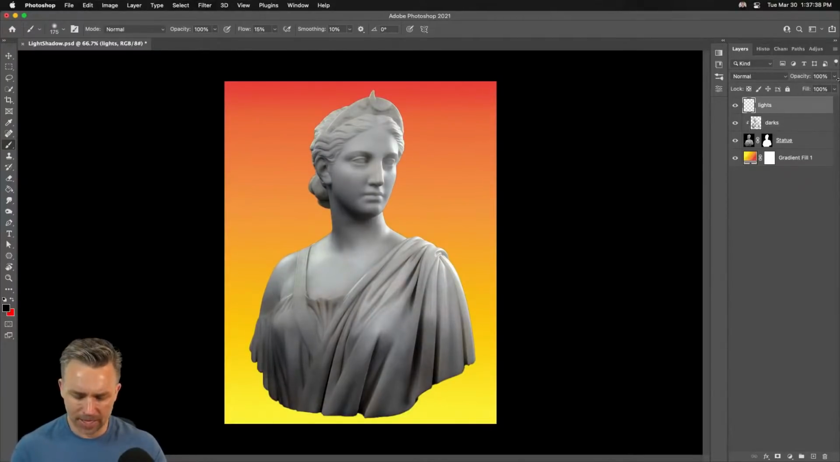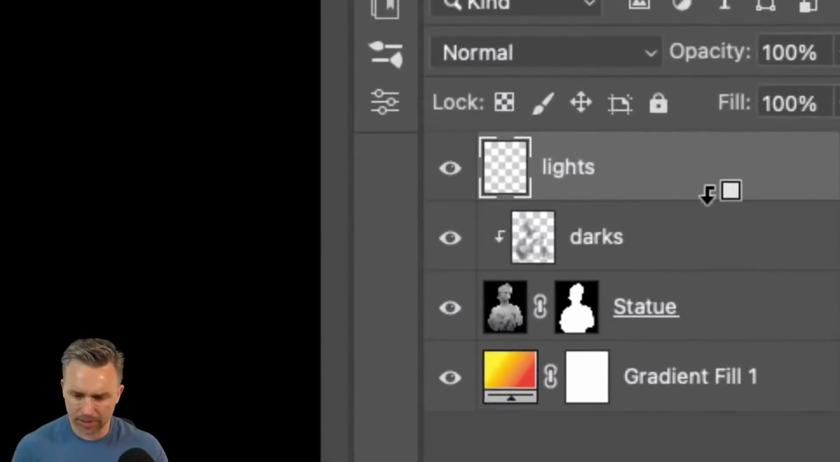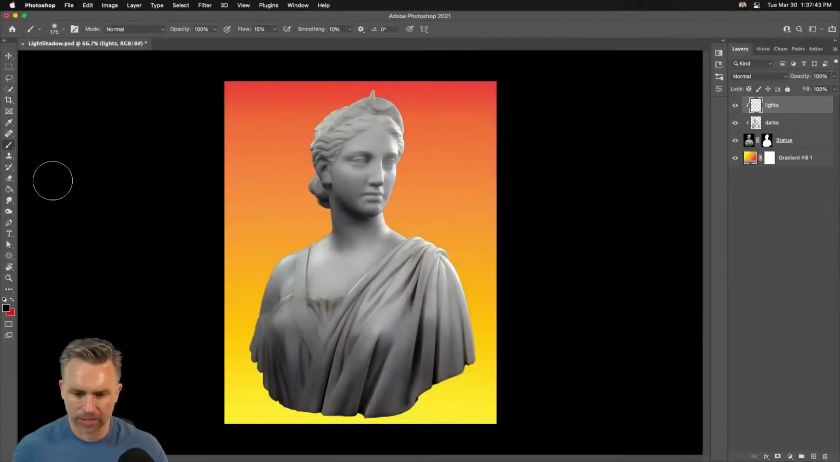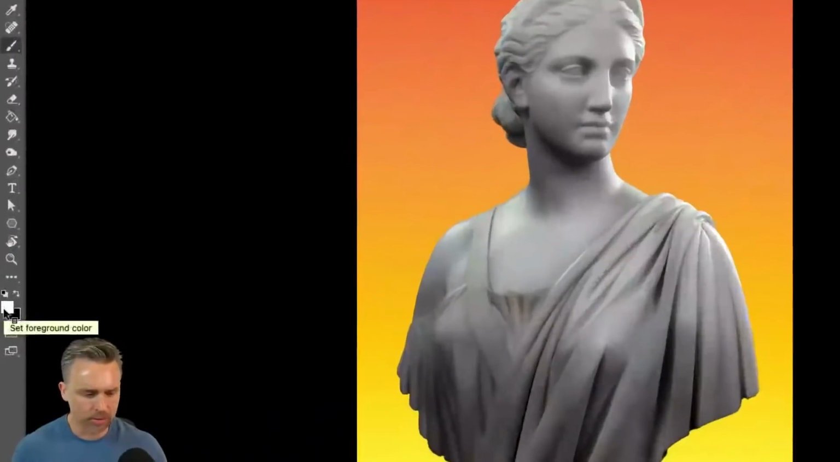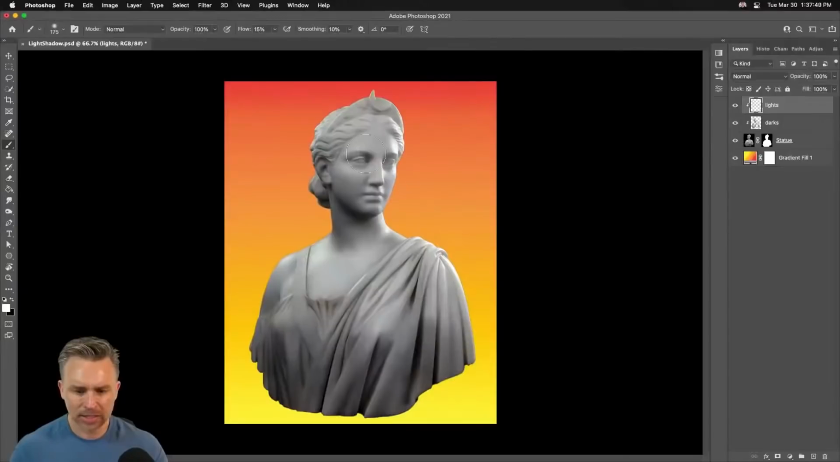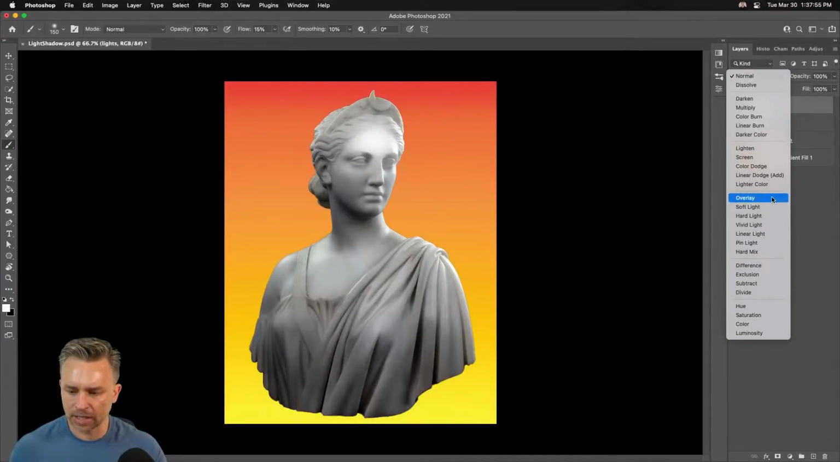Now I want to paint in the lights. So the same thing, we're gonna clip it. Bam, just like that, holding down that Option key. Switching the foreground color to white. Okay, and then painting. Now remember, it's just painting with 100% white, so it looks really shiny there until I change this to say overlay or soft light.